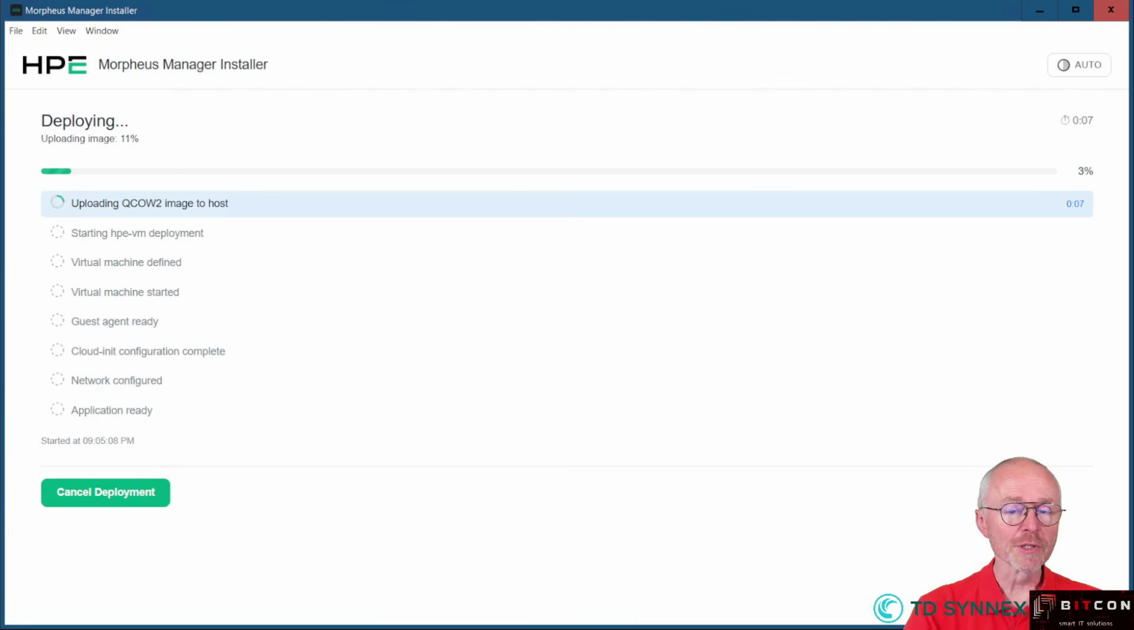So as you can see, it will start with uploading that QCOW image. It will do the installation for you. It will define the VM, run the VM, and do all the configuration for you. So let's wait just a little bit to finish the installation of the Morpheus Manager.